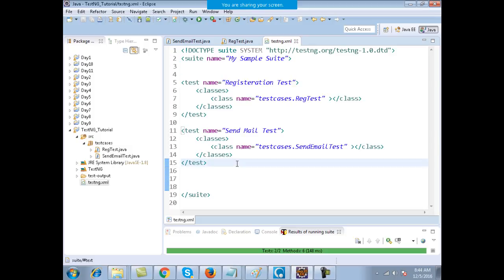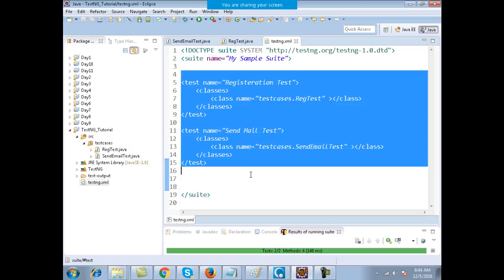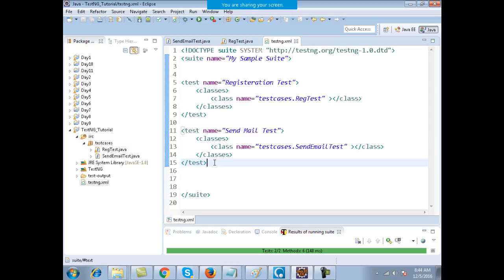Right. Apart from this, there are other things as well. Some other annotations: before test, after test, before method, after method. I'll tell you when I teach you frameworks. Okay. How to run these test cases in parallel. There are a few things which I cannot tell you in the class directly. I can only tell you with the framework, when I start the framework, when I merge the Selenium code with this. So you will actually come to know.